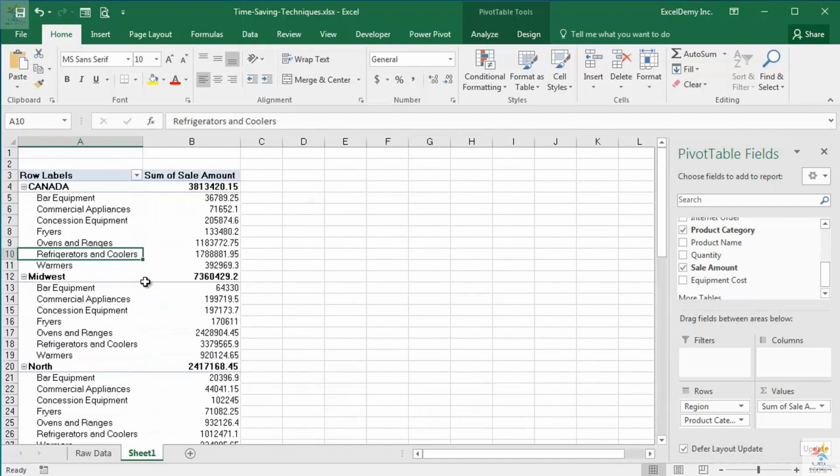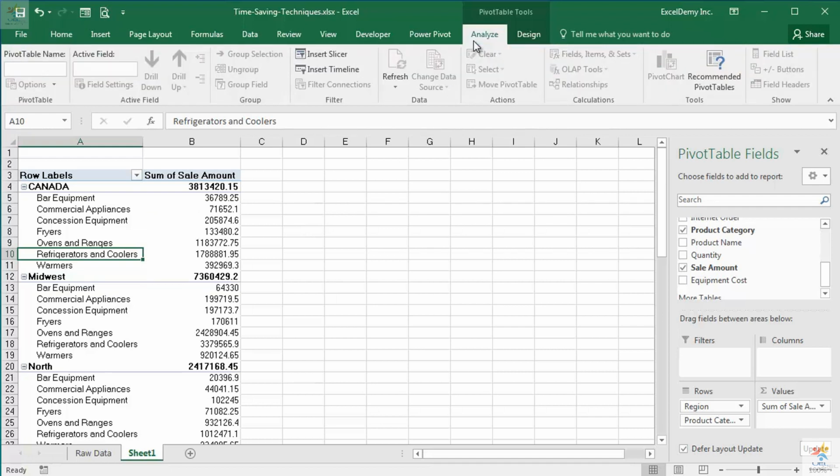Now I shall talk about how to start over a pivot table in just one click. Say you have this pivot table but you want to start making this pivot table report from the beginning. What you can do is use the clear all command to start over a pivot table. In the Analyze contextual tab, here is our clear command.